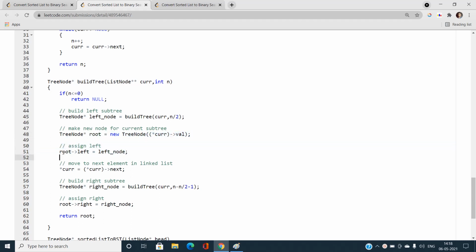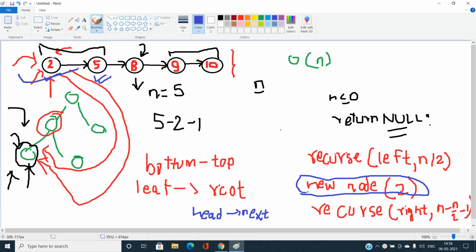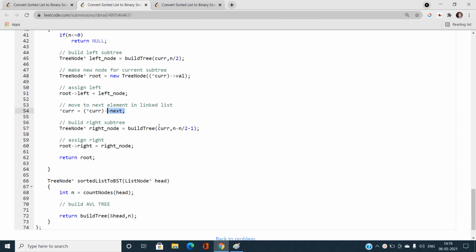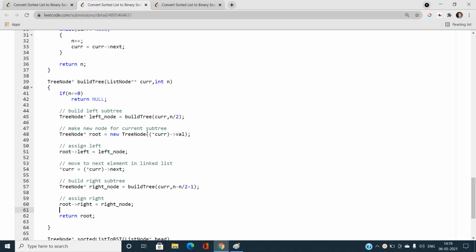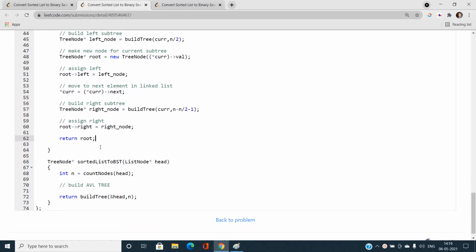Then I will increment to the next element in this linked list, because this 2 element has occurred and I will talk about the next element now. Since the recursion happens in-order, I must increment this. Then I will call for the right subtree. What is the number of nodes in this right subtree? If n is the total number of nodes in the current step of recursion, it is n minus n by 2 minus 1. Then I assign the root's right as the right node and return the root. This will give us the height balanced AVL tree.